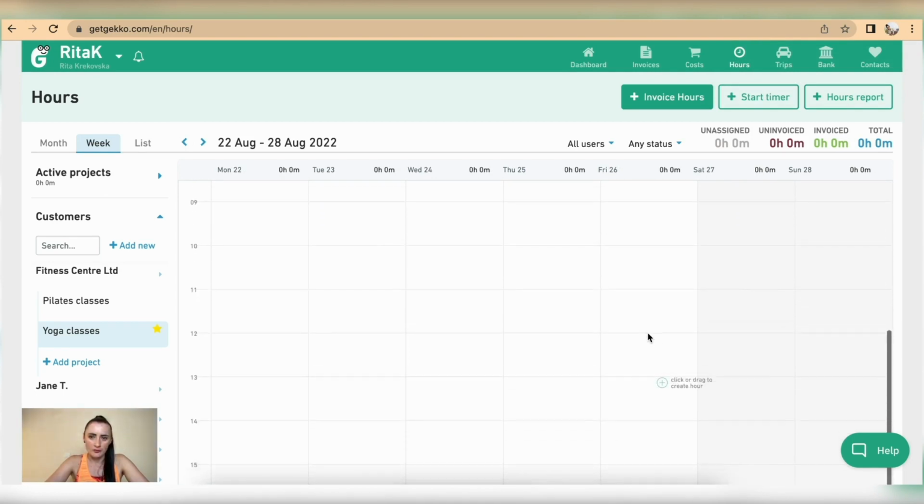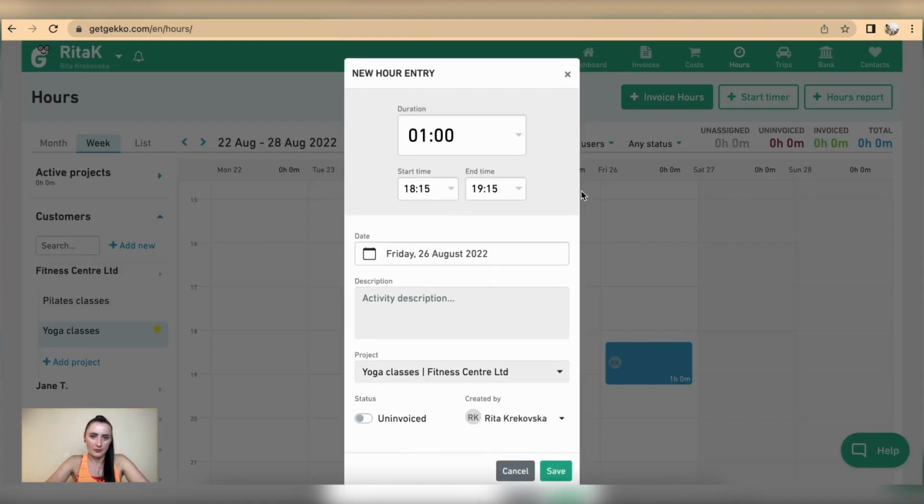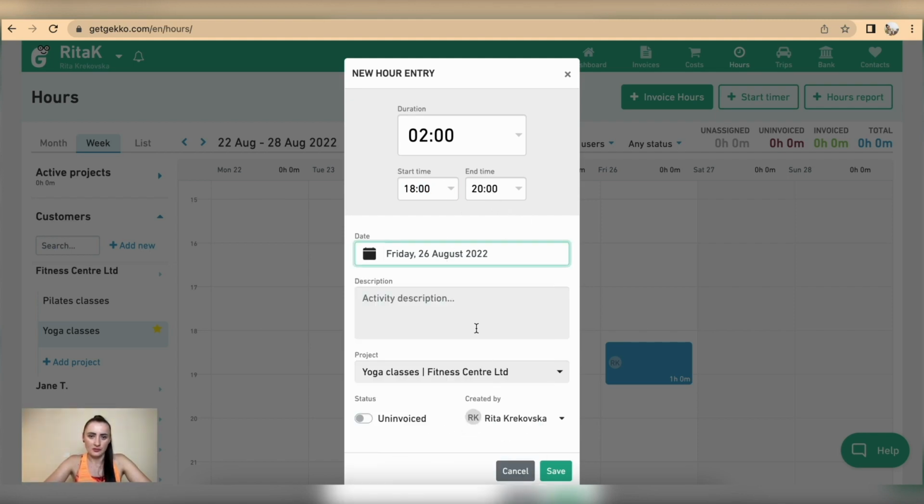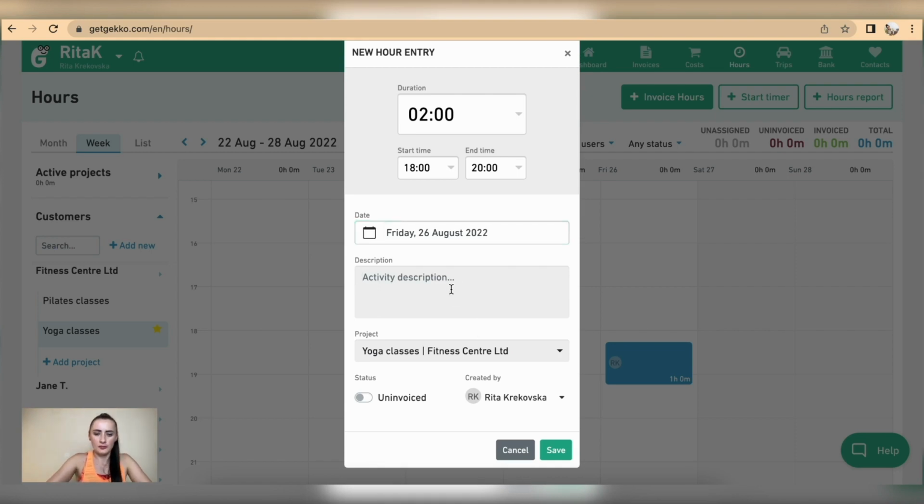Okay, so I have the previous week, so I draw at 5 o'clock, so I had a timer here, and I can add the time I spent. In my case, I spent 2 hours. The start time I can amend. The start time was at 6 o'clock and ended at 8 o'clock. This is where I can select the date, so in my case it was on Friday. Activity description.